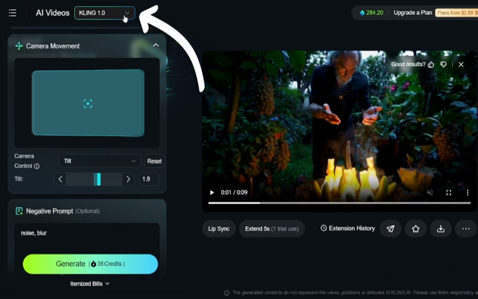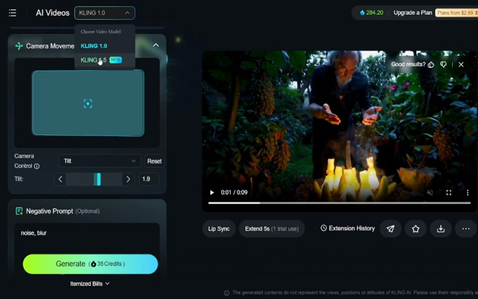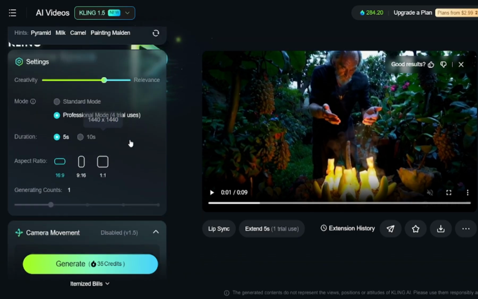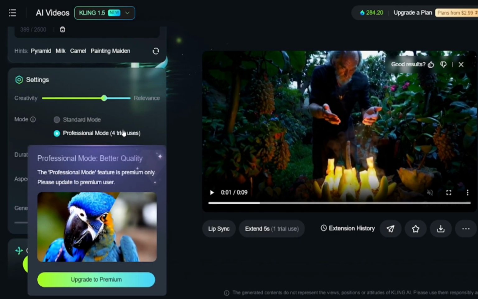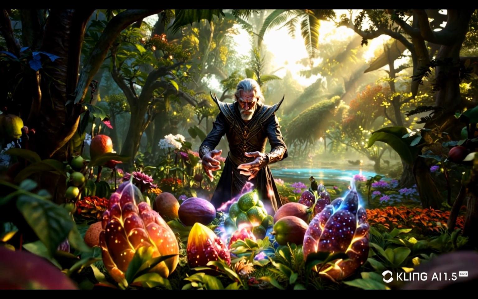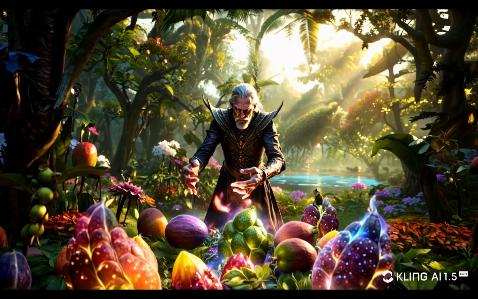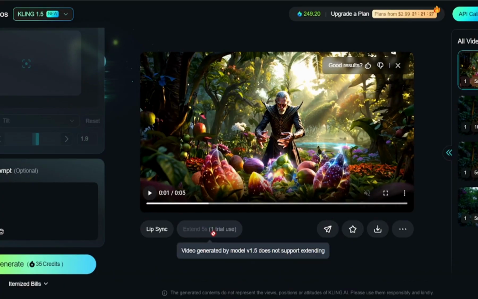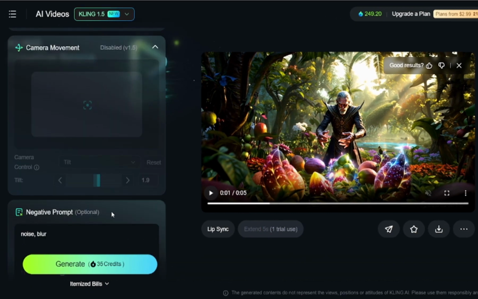And I'm going to switch to the Kling 1.5 model. Camera movement is disabled. Now only Pro mode is available. Video looks really good. The video extension feature is also disabled here. I'll show you how to use lip sync while using the image to video option.